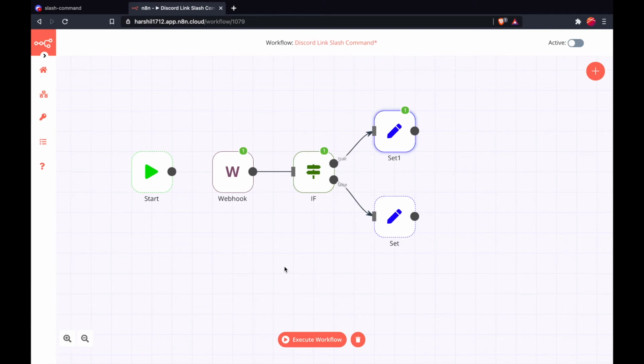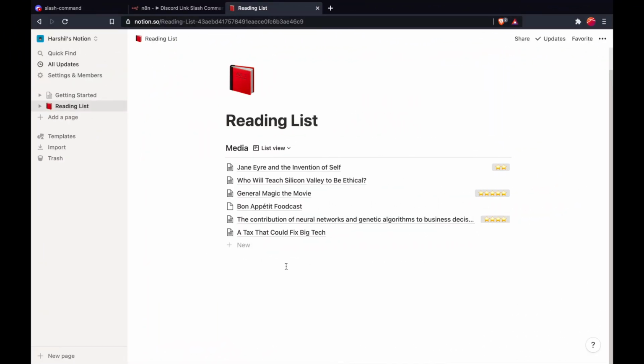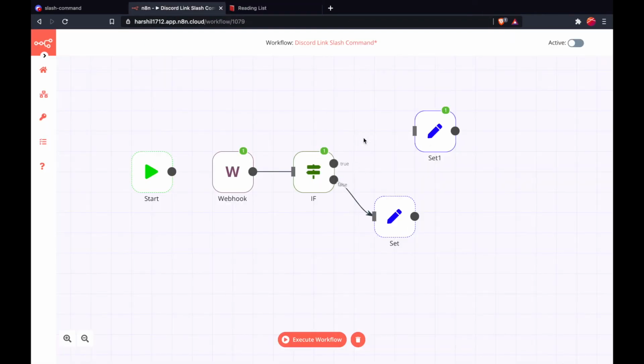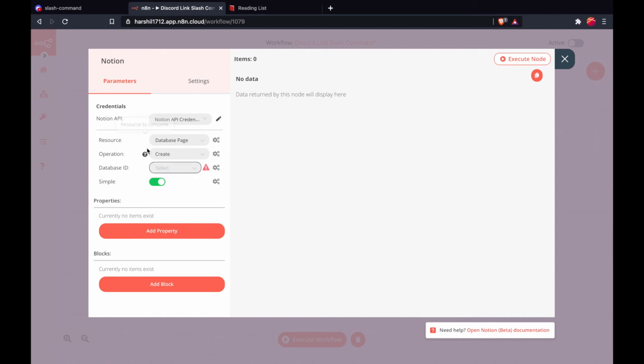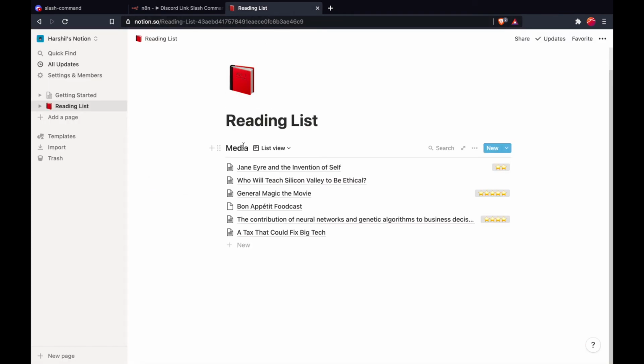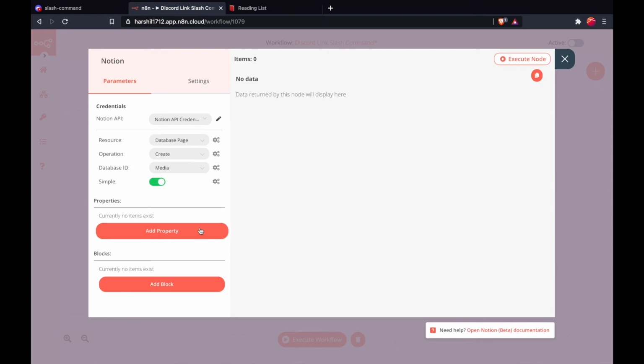So now we are getting some response from our bot, but again, we are not adding the link to our Notion database. So now let's add the Notion node that will allow us to add this link to the Notion database. I already have created a reading list in my Notion workspace. So I'm gonna add the incoming link to this workspace. To connect your Notion workspace with n8n, you will have to create your credentials, and you can find the information on n8n's documentation. I already have created my credential and I'm going to use that.